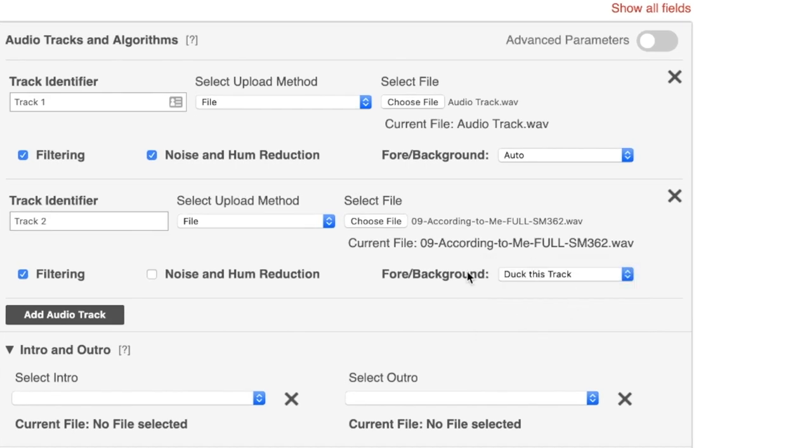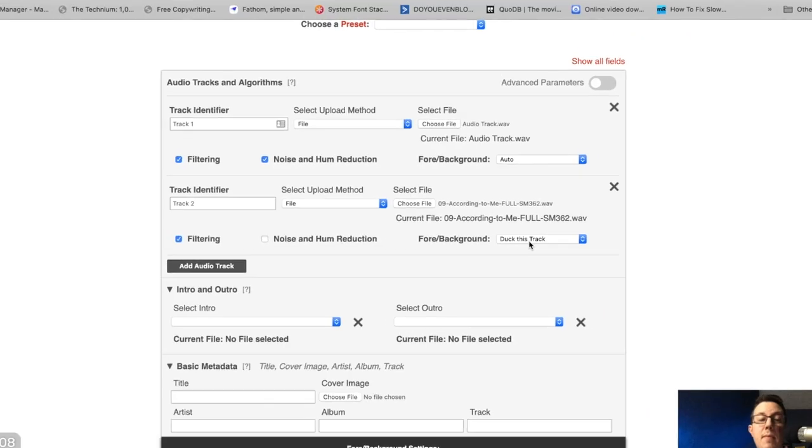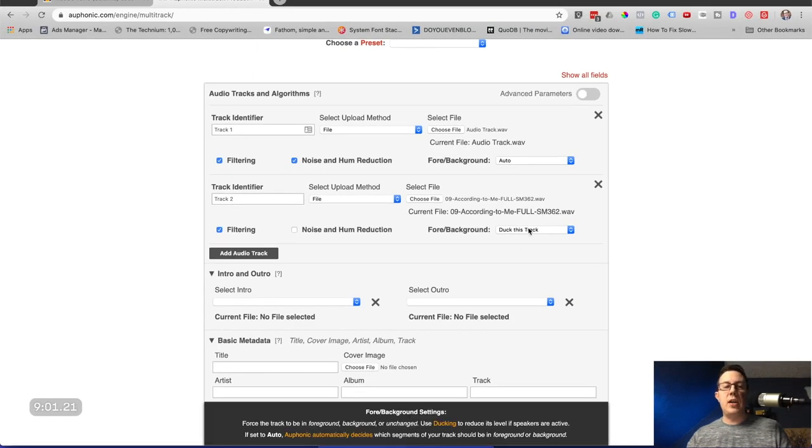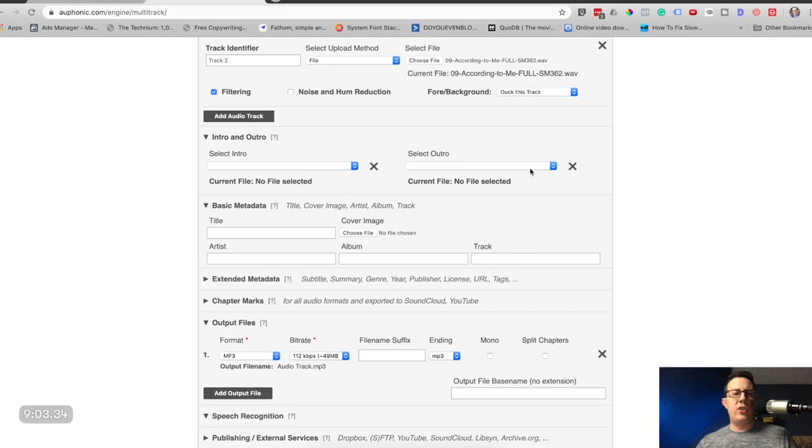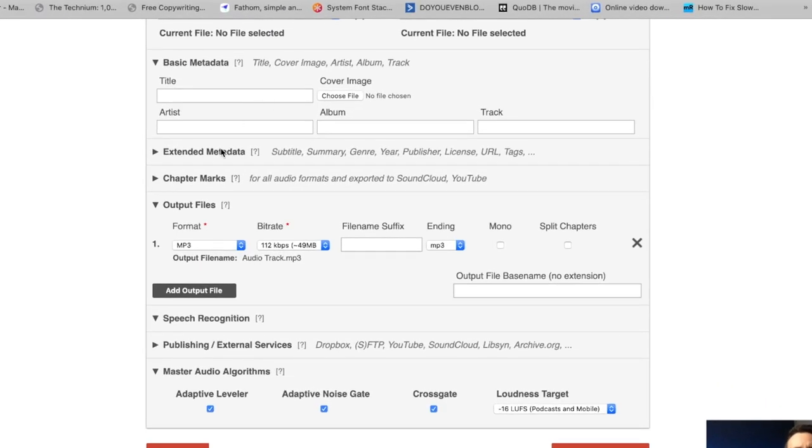And this is important. Duck this track. This is going to make it softer when I'm speaking, as in it's going to bring the volume levels of my music down whenever I'm speaking. And when I'm not speaking, it'll actually bring it back up. So I'm going to put duck this track. Intro and outro, basic metadata. I'm not even going to worry about any of this right now.